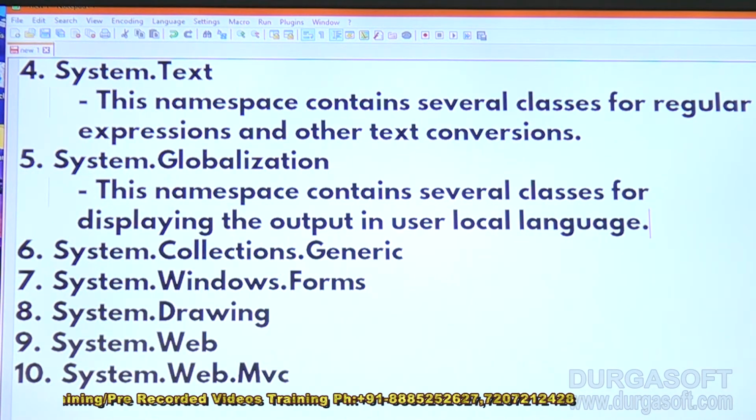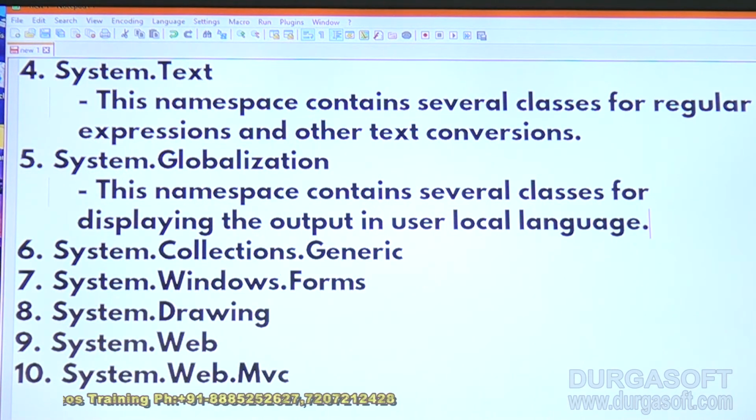So in order to convert our application to the local language, we require which concept? Globalization concept. To perform this globalization, several predefined classes are required. All those classes are available under System.Globalization namespace.